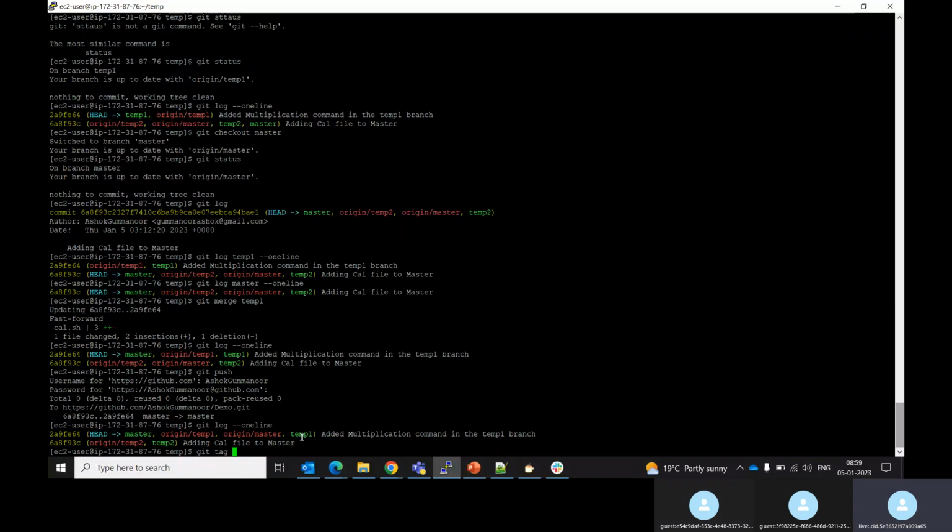What lightweight tags basically do is that you just mention the tag name, git tag and the tag name. That is called a lightweight tag because it is very easy to use. Like if you are going to mention version one, because this is the first time we have pushed our temp1 changes to the master, we are going to mention version one. When we push the temp2 changes to the master, we will mention version two or maybe version 1.1. So those are called lightweight tags.